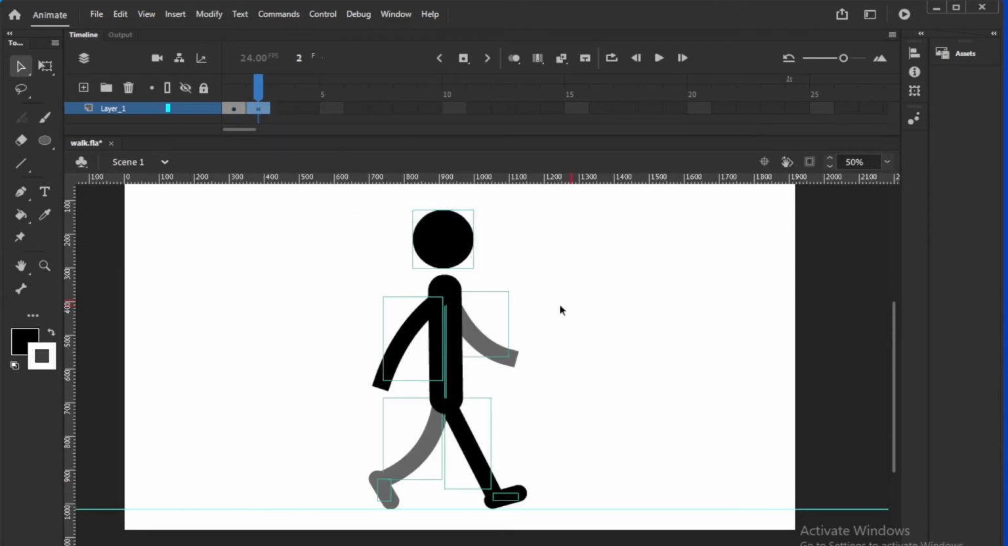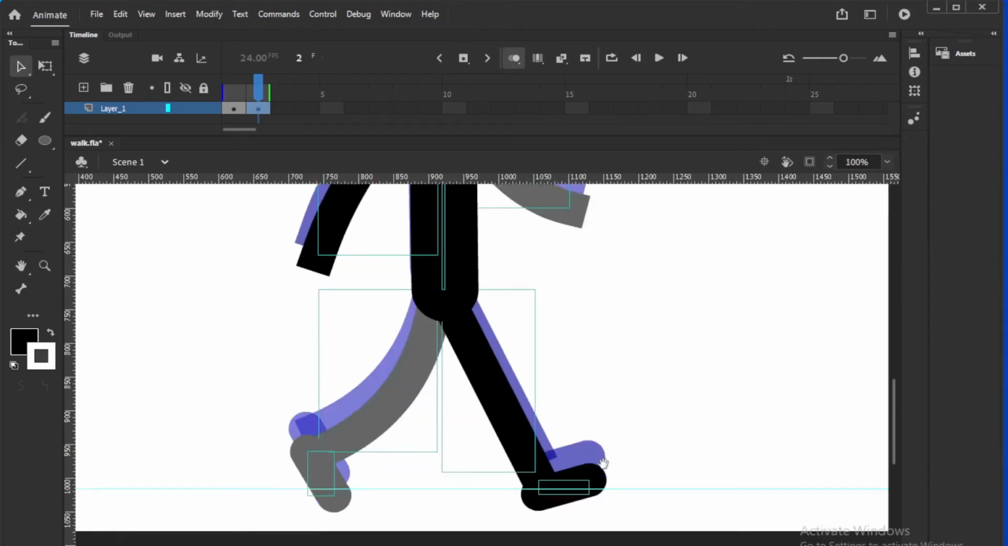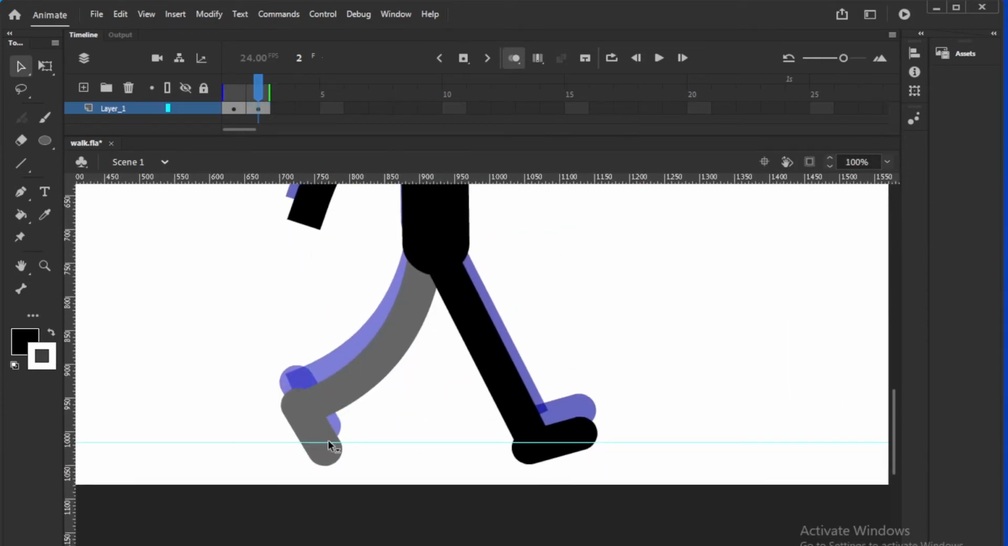Done. So we got that old frame again. Now squash. I'll select the whole character and the character will come a little down. You can see that onion skin option there. So the character came a little down. Now as I explained, we have only these 2 points. We have to distribute within these 2 points.